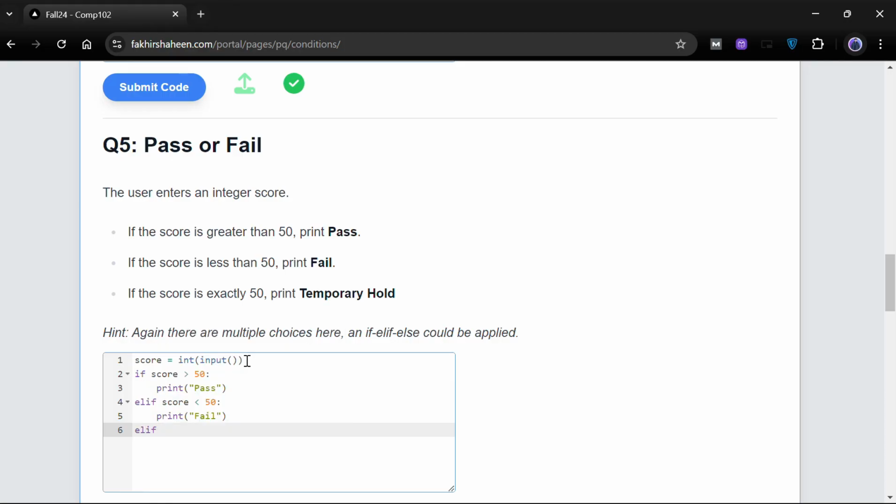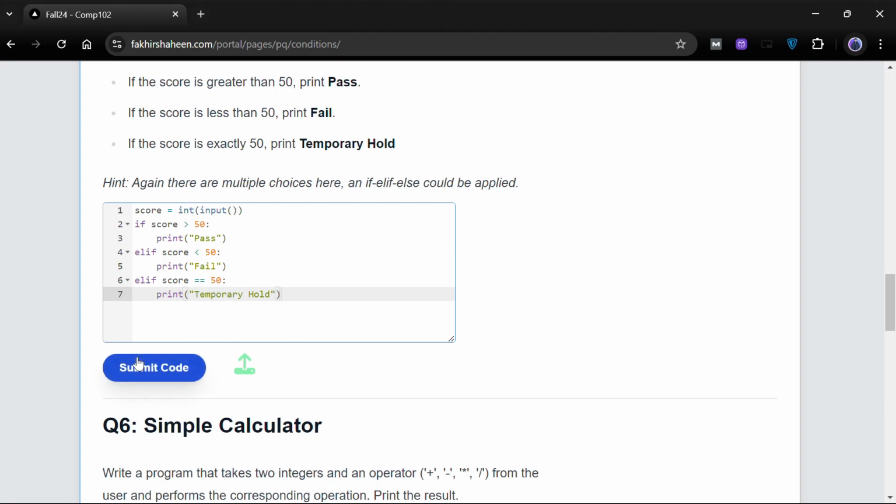And the last condition, we can check this also, elif the score is equal to 50, print temporary hold. So you can skip the else statement, that is not necessary. Like we have not written any else statement here, so it is not necessary, but all the conditions that we have to check here are fulfilled.